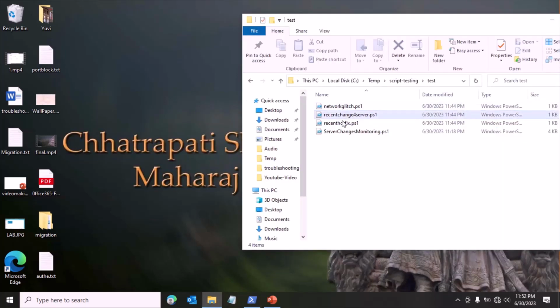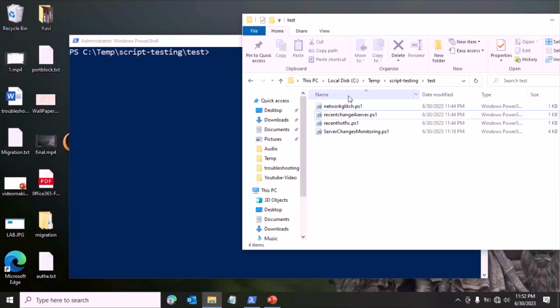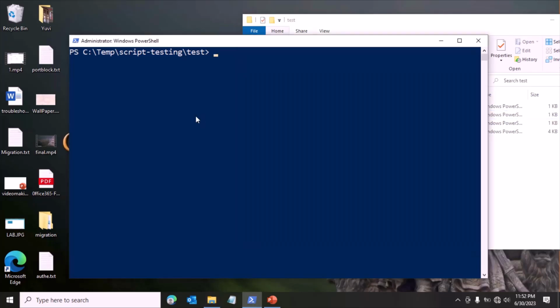You can see I have 4 scripts created here, and you can verify the path: C:\temp\script testing test. Okay. These 4 scripts will also create a log file, which is our output file.